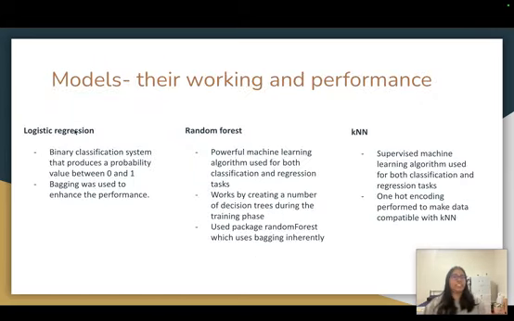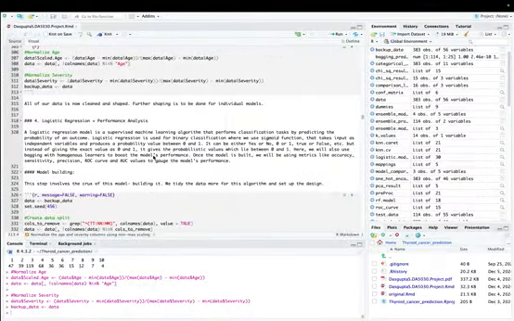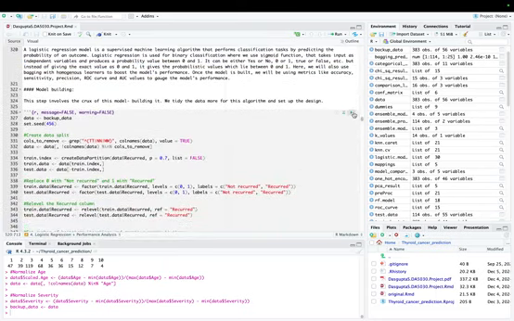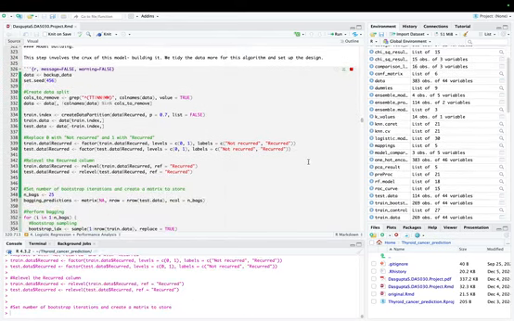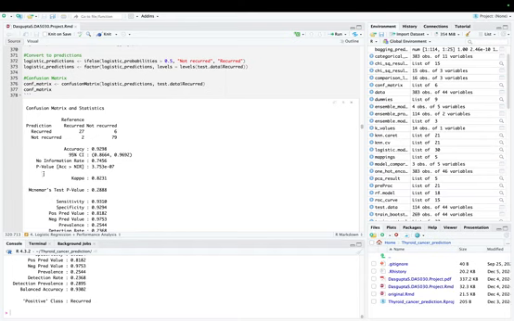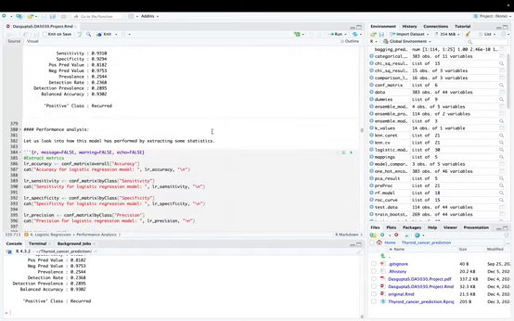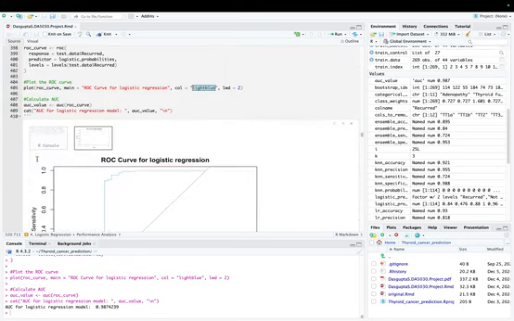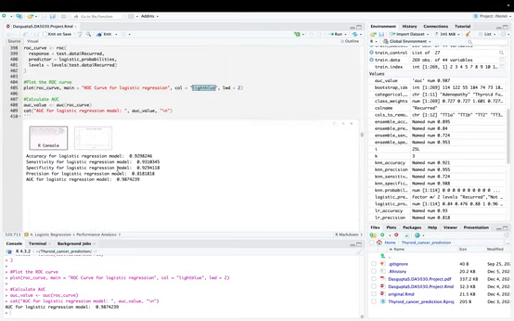So, logistic regression is a binary classification system that produces a probability value between 0 and 1. I did use bagging to enhance the performance of this particular model. So over here, again, I've written a little bit in the RMD about what logistic regression is. And over here, we will be running the code which builds the model. We have the confusion matrix right here. I'll be talking about the confusion matrix in the next slide. We are also doing performance analysis and we're looking into the accuracy, sensitivity, specificity, and precision for this model.